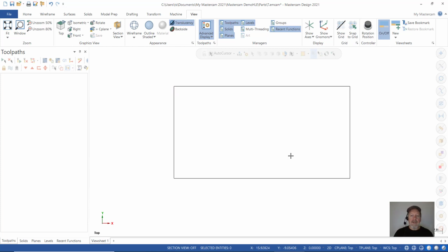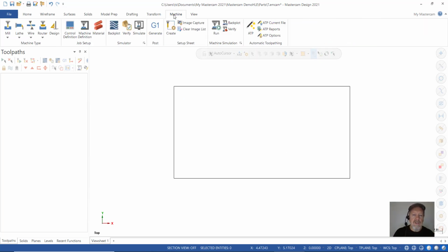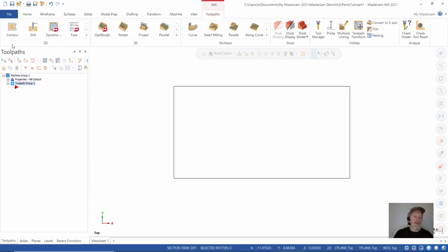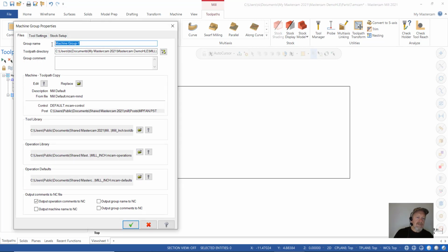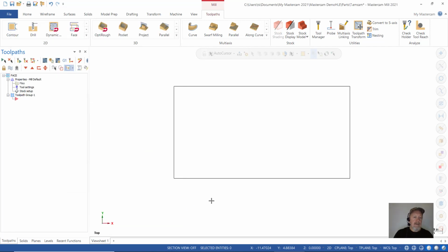All right, so let's go ahead and start a machine file. The way we do that is we go to the Machine tab, click on Mill, select Default, and notice we now have a machine group. If you click on the little plus sign on the second line, it opens up some options. If we click on Files, then we can actually change the name of that machine group, and we're going to call it Face for facing. Notice how it changed the name of that group.